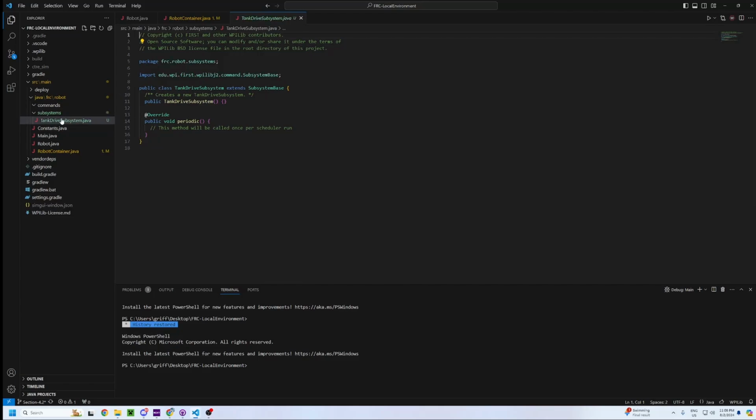Look at that. It creates a new file, imports subsystem base, sets it up with its periodic function, which runs every 20 milliseconds, just like teleop periodic or robot periodic. It also sets you up with a constructor. So now we have our subsystem, but what do we actually want to put inside of it? Remember, a subsystem generally represents a physical part of your robot. So the tank drive subsystem represents the physical parts involved in the tank drive. That would be your driving motors. So the first things we're going to add to this file are the motors.